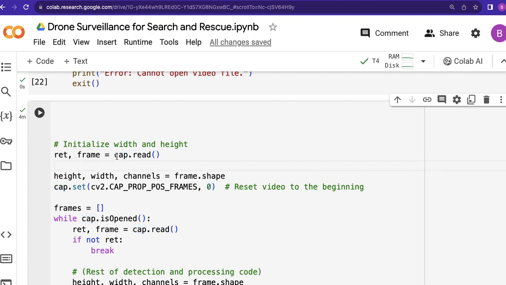These images are called frames. So we are picking one frame and storing it in this variable called frame. And this ret is a boolean variable. This will be set to true if the frame is correctly read. If the frame is not correctly read, this ret will be set to false, right.